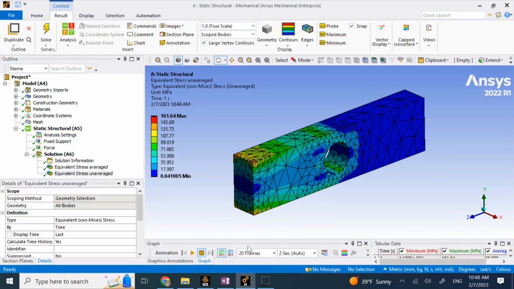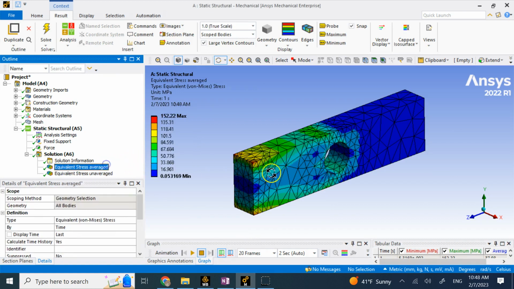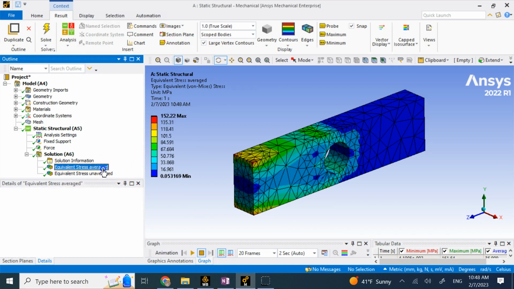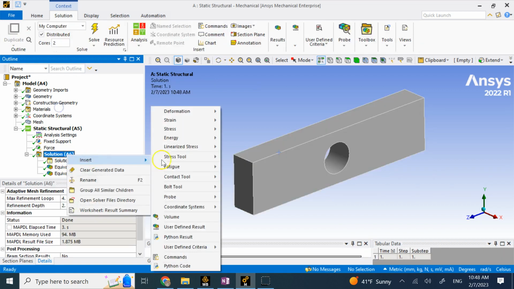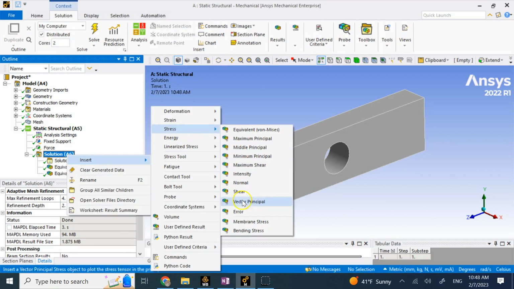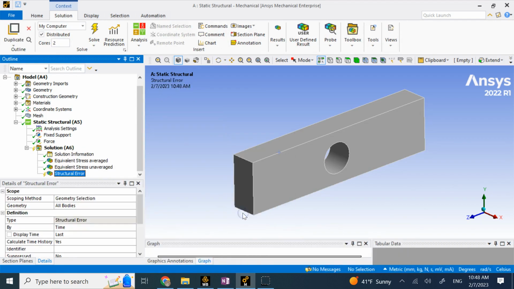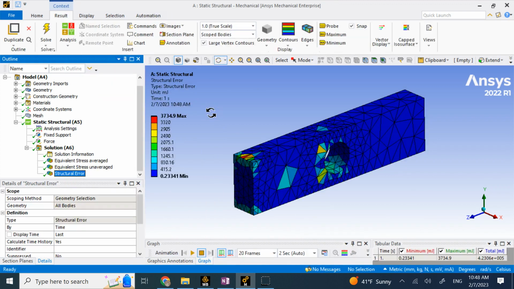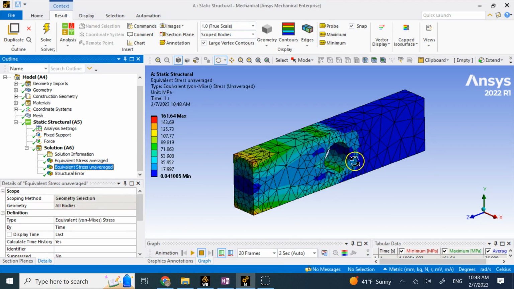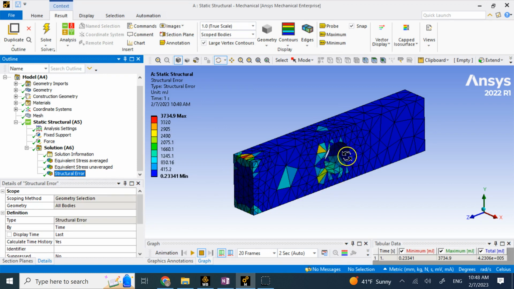And here, let's go ahead and look at this. So this is the unaveraged and this is the averaged, okay? And if you look at these areas, specifically if you look closer to the hole, you see the differences, right? And as I said, you can always go ahead and right click and insert and go to stress. And what I want you to add is the error, the structural error, and retrieve this result. And if you look now, you see clearly, as I told you, look in this area, you see that the structural errors are not small.